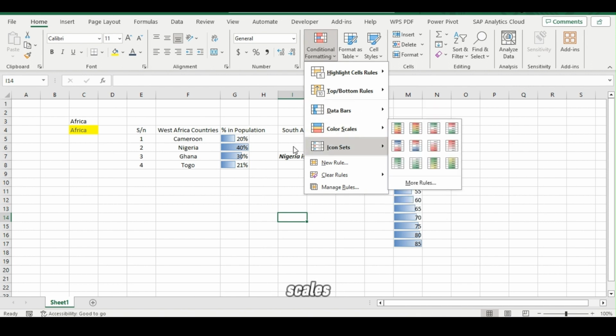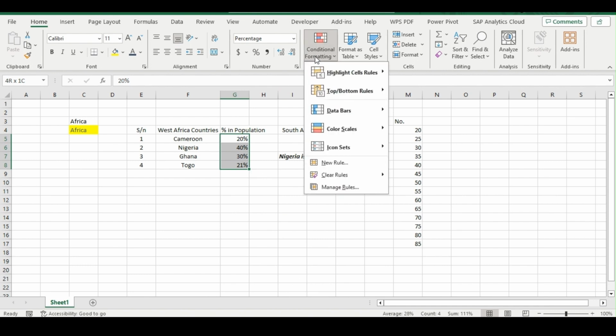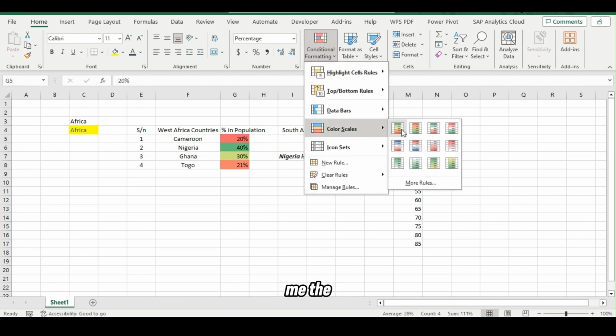So we'll look at color scales. For color scales, let me undo what I've done. So for color scales, I can also select here and use color scales to show me the highest. I use color scales a lot. This part of color scales.